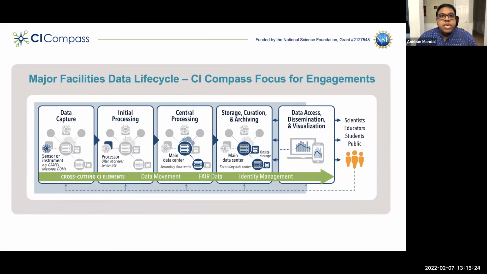One thing to note here is that the people, the CI practitioners, we consider as an integral portion of the cyberinfrastructure. Also, this data lifecycle is just a starting point for our engagements, but we are happy to engage more broadly.